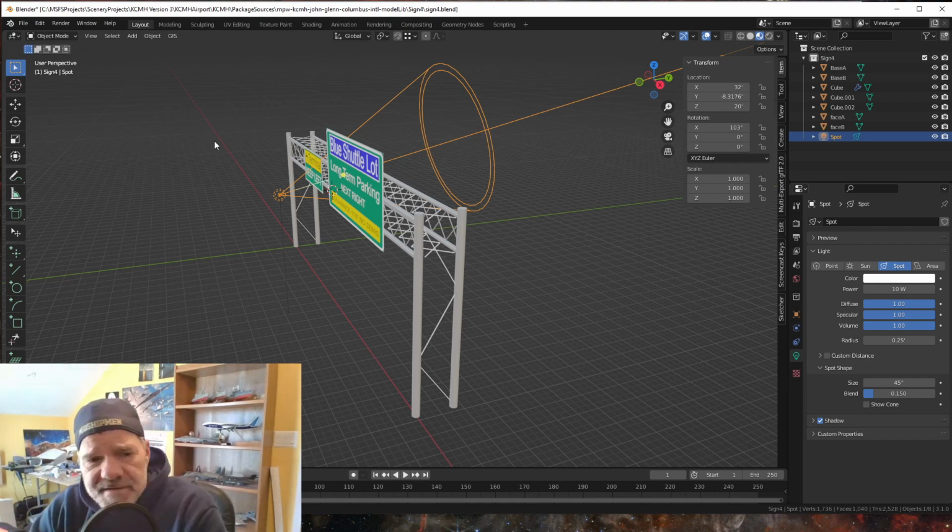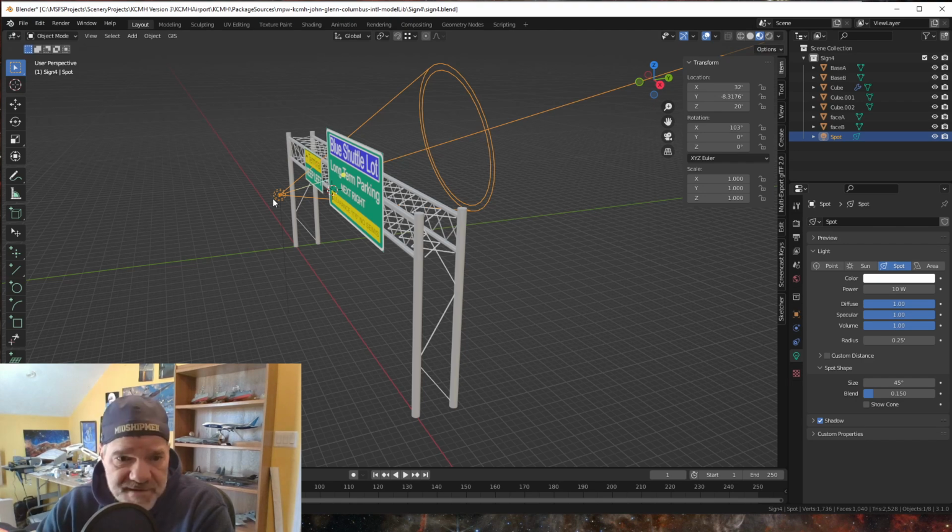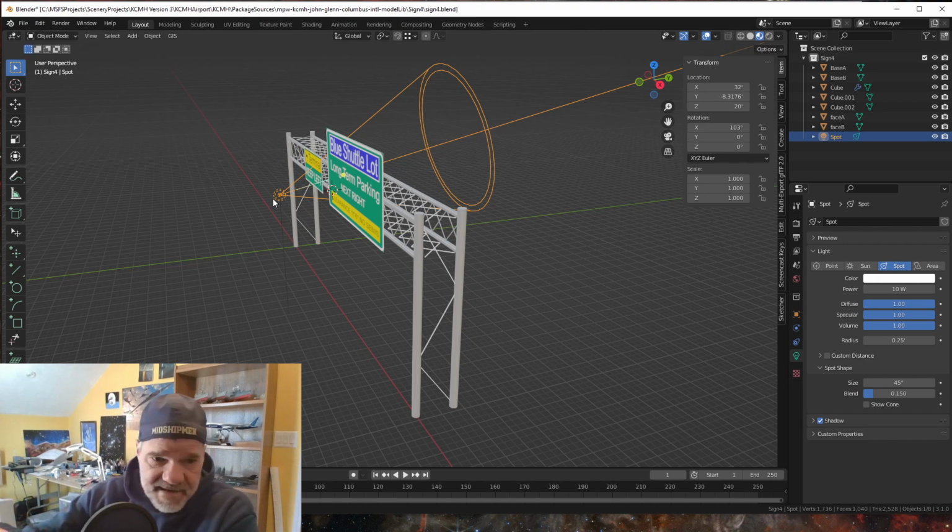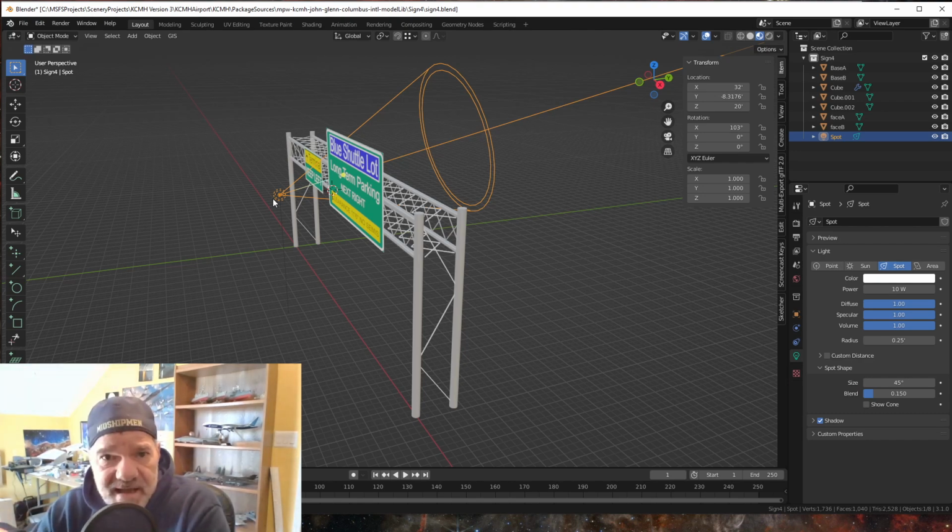But if you don't want to use a Blender light, you can use a Microsoft Simulator or an Asobo light in the simulator, in the scenery designer. You could just add a light and hover it next to your sign, and it will light the sign at night as well. That's a pretty quick and easy way.